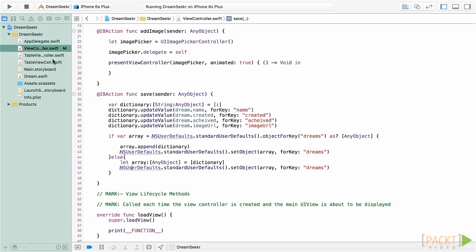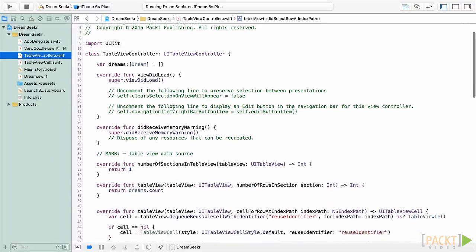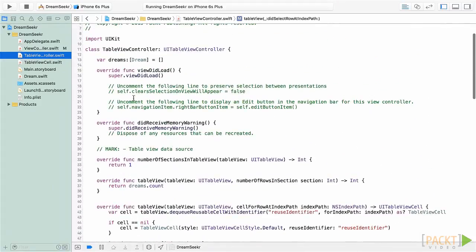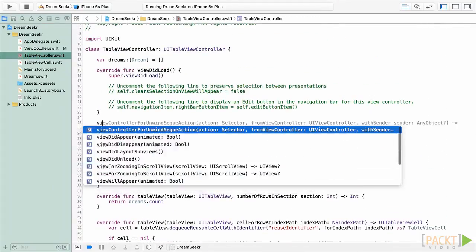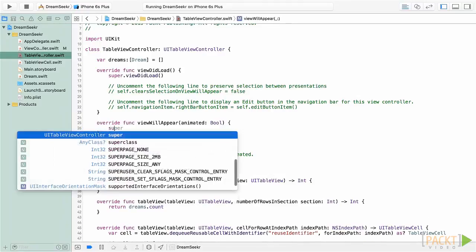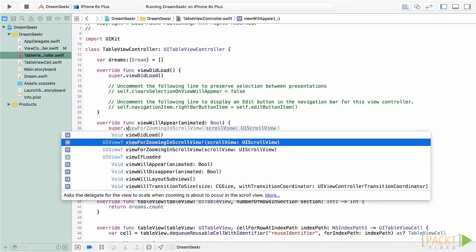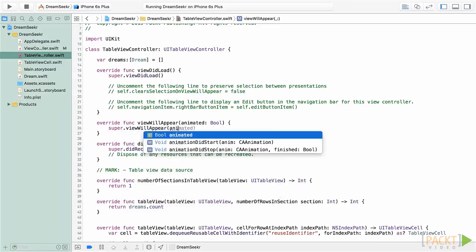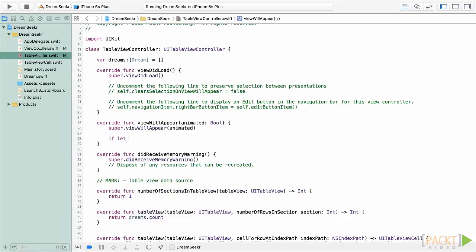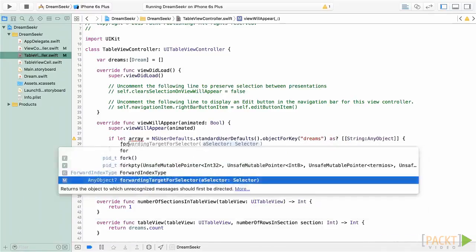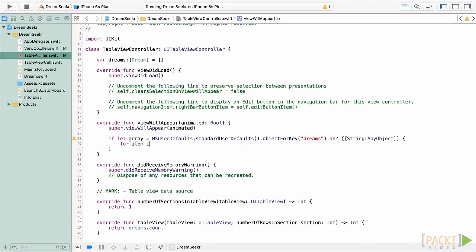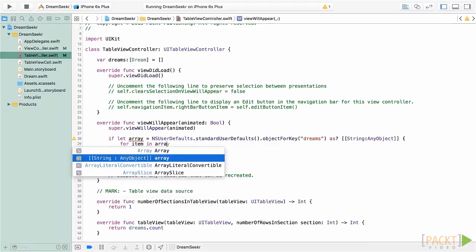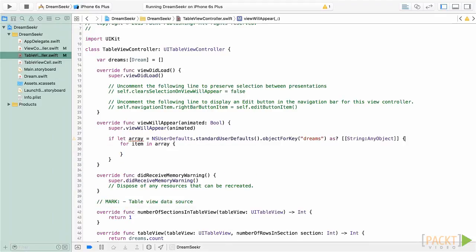So let's go to our table view controller. And since we don't have a view will appear, let's create this. So I'll write view will appear and then super.viewWillAppear animated. As before, let's check if I have an array here. So it's NSUserDefaults.standardUserDefaults, object for key, dreams. And I'll bind this as an array. If this exists, then I'm going to create a new dream for every item within that array, using the data passed back within that dictionary.